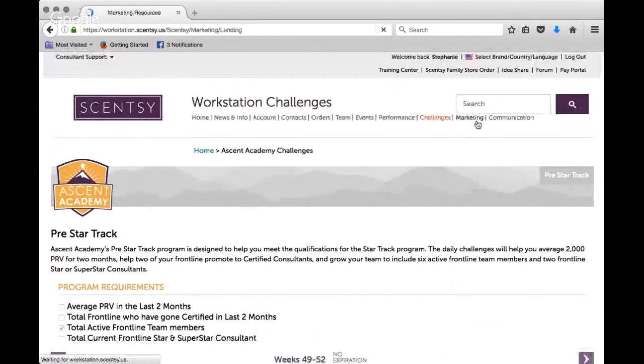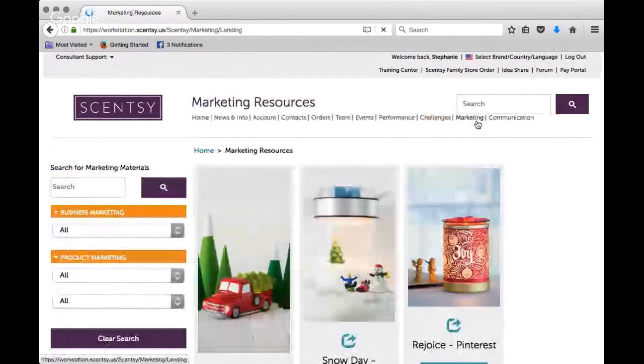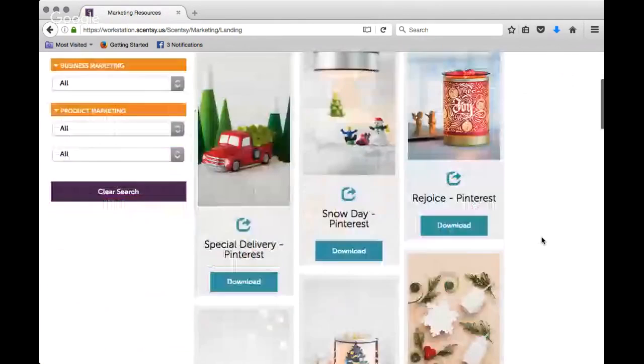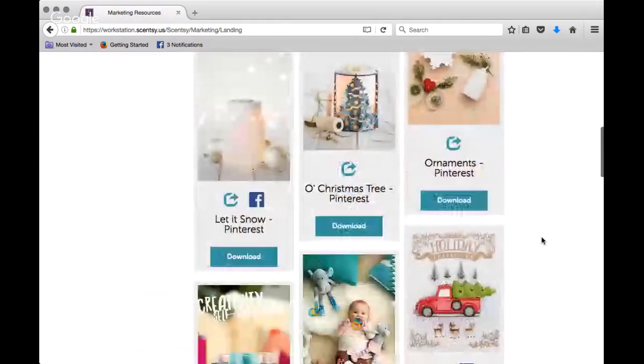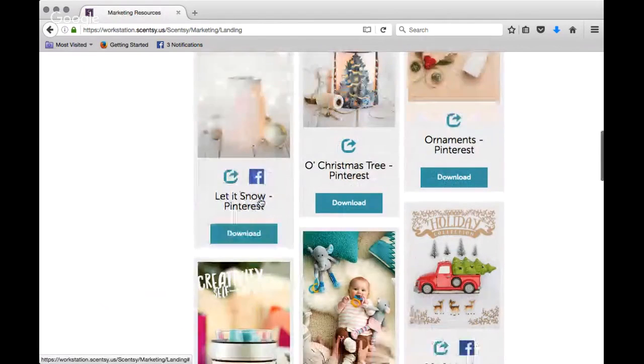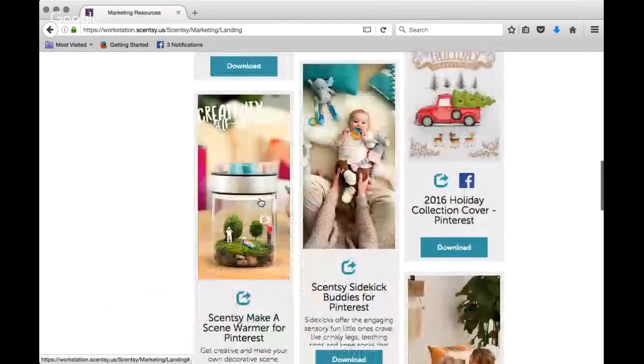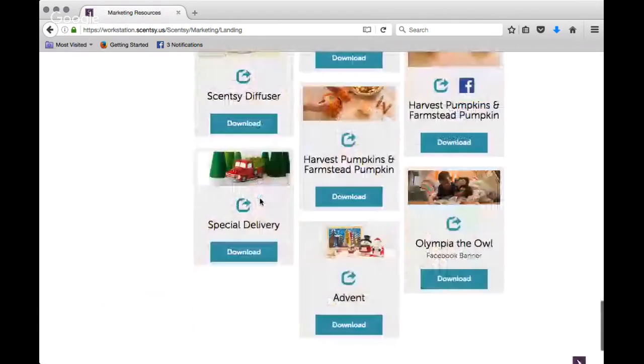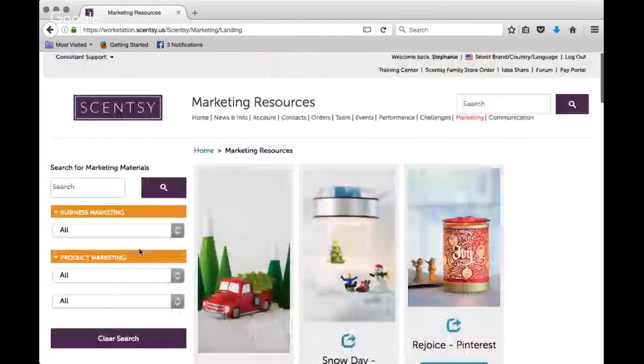Marketing tab. The marketing tab is where you can find all of Scentsy's photographs and things of the warmers, and PDF copies of the catalog, brochures and things like that. And if you have your Facebook or Pinterest hooked up to your account, you can share directly to your business page on Facebook from your marketing tab, or you can download the photos as well and then share them. So as you can see, there's quite a bit of things on here. You can view them depending on what the topic is.